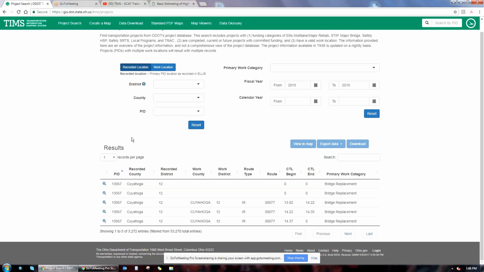So the project search page, the first thing that you want to do when you come into the project search page is you can start to build your query based on the district or county that you're interested in getting information for. Also, if you know the project ID or PID number, you can type that right in and go directly to that project too. But I don't know a PID, so I'm just going to start filtering.